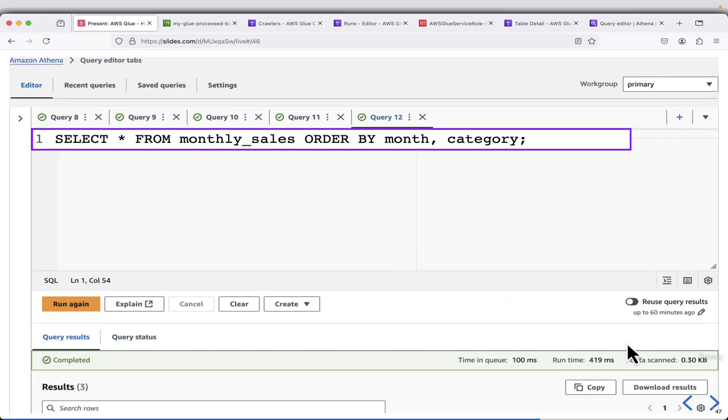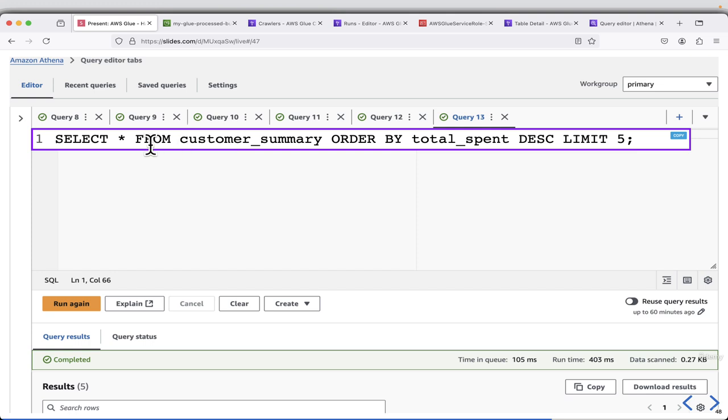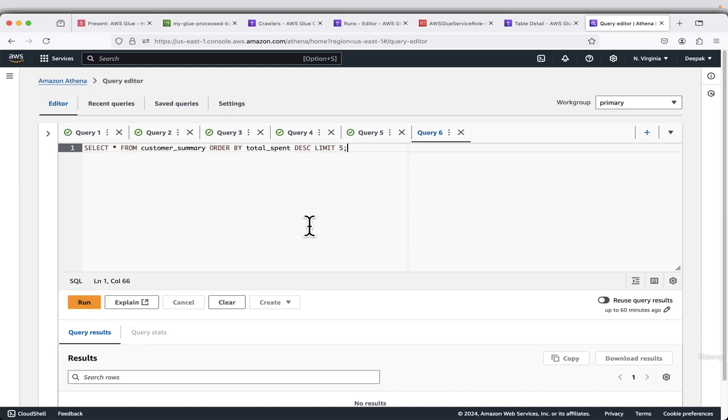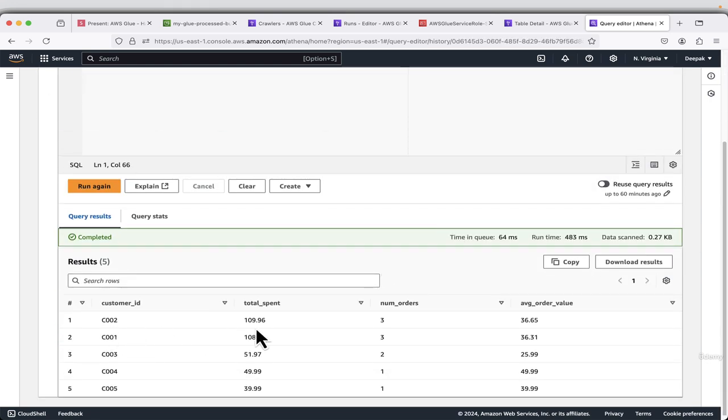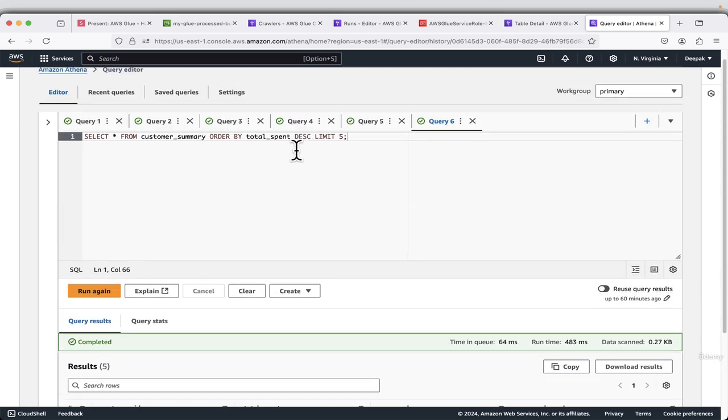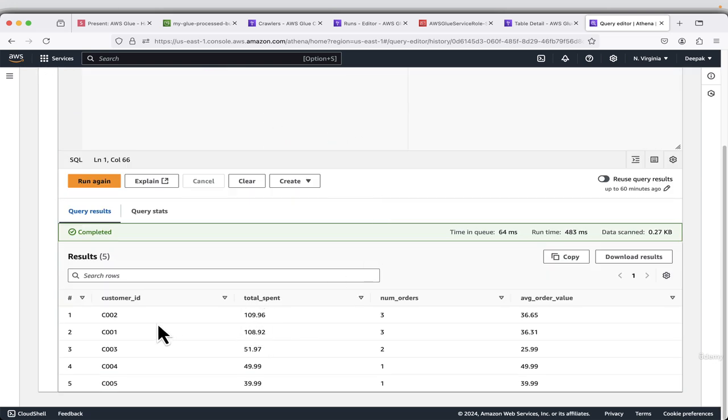So I'll take the last query now. So this one is doing the customer summary. So it's saying customer ID, then how much they have spent, total spent, based on descending order, like total spent is the highest, and how many orders they have placed, and what is the order value. So this is also simple, like total spent by number of orders, but we are arranging from top to bottom by total spent. So total spent is 109 for the second customer, and same way it goes down.